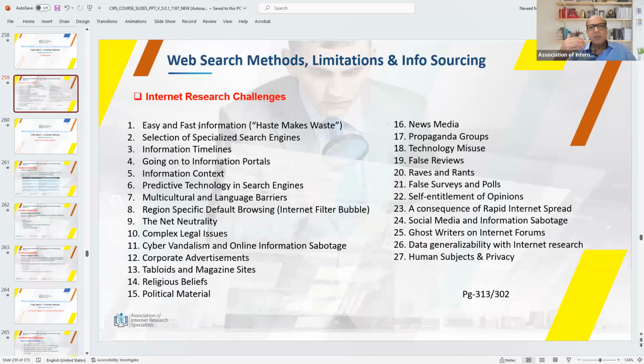Sometimes you're doing a search for historic data or something that is in the archives, which is not time sensitive, for which you don't need current information. Then you can use certain other types of search engines other than Google to get to those archives. Information timelines: obviously, what matters is how much time you have to complete your research work.